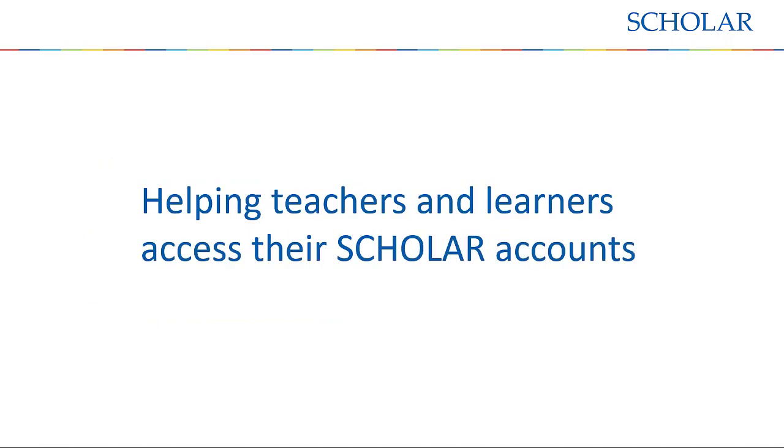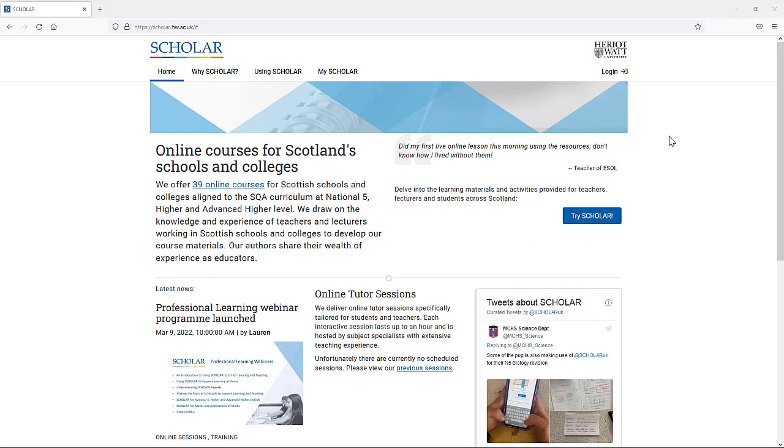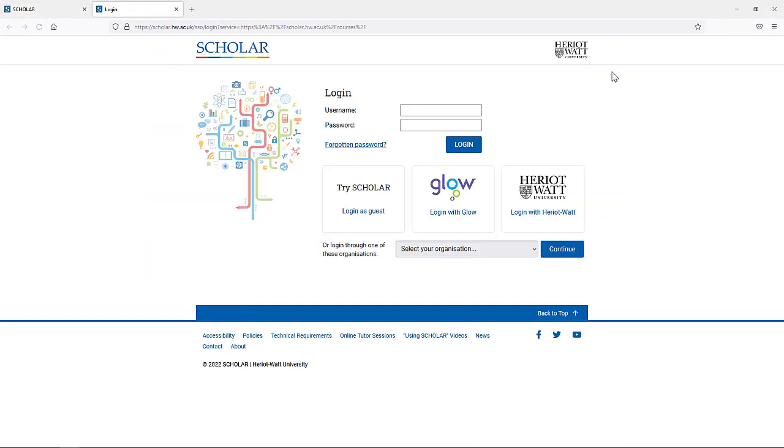All teachers and learners in S4 to S6 who are associated in SEEMiS with National 5, Higher and Advanced Higher classes supported by Scholar will already have their own Scholar account ready to use. If you would like to check the account details for a teacher or learner, you can log in as the Scholar contact and access these through the secure password admin area, which we'll look at in a moment.